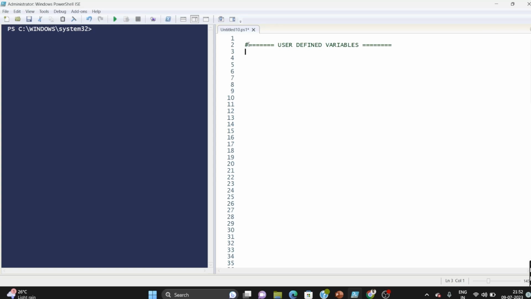So as the name suggests, user-defined. What is the meaning of it? The user will create the variable name and the user will store their own data in their own variable name. But in the last session, we learned about built-in variables, which are read only and already created variable names. You can't really change those, right? Here you can create your own variable name and store your own data.